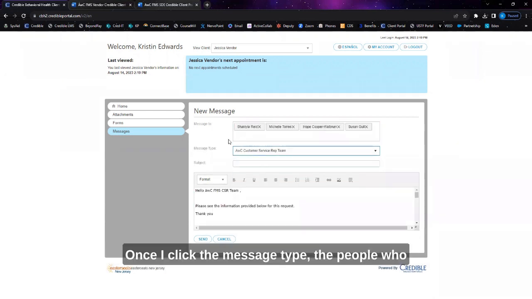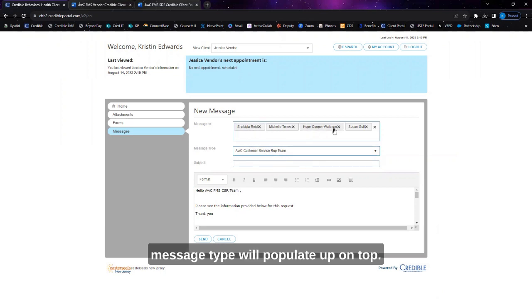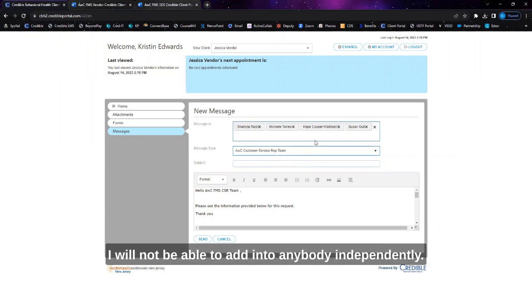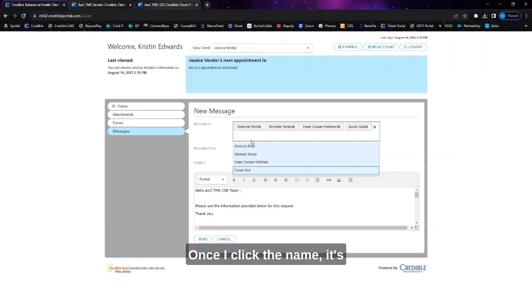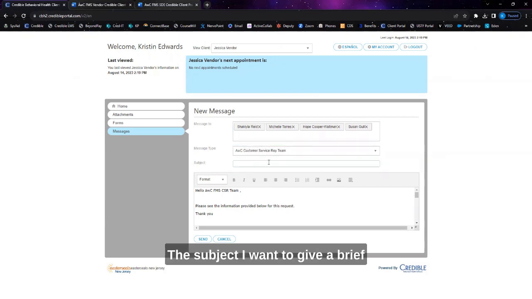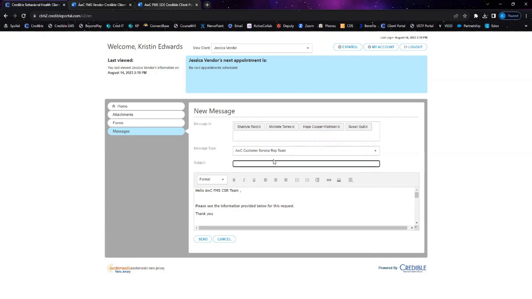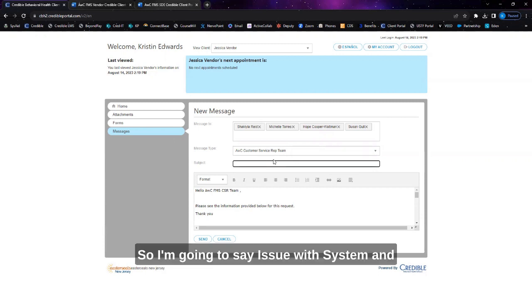Once I click the message type, the people who I'm able to reach out to based on that message type will populate up on top. I will not be able to add in anybody independently. Anyone who is here can be removed or added once I click the name. It's the same people on this list. The subject, I want to give a brief overview of what I need help with. So I'm going to say issue with system.